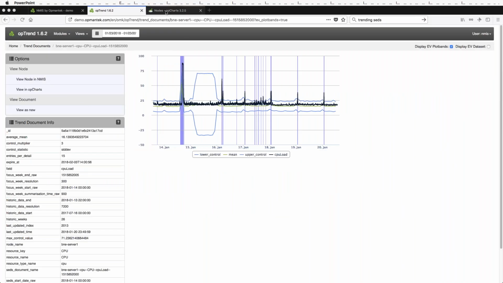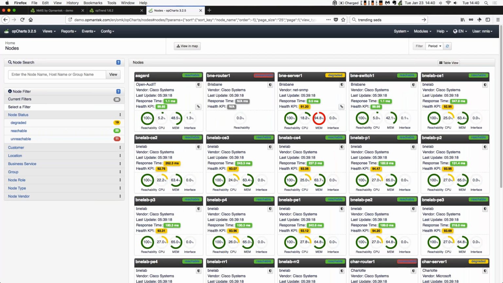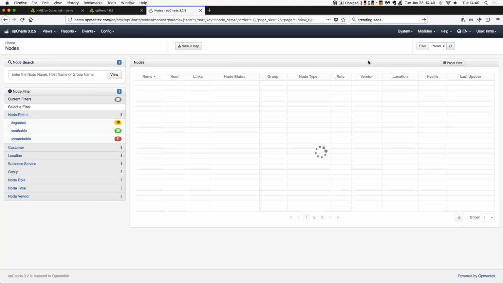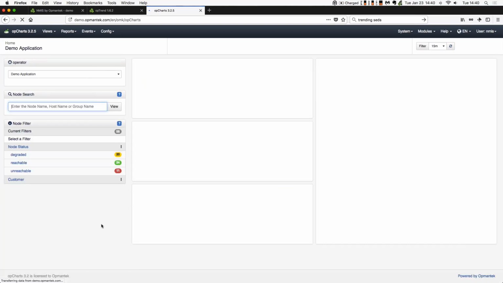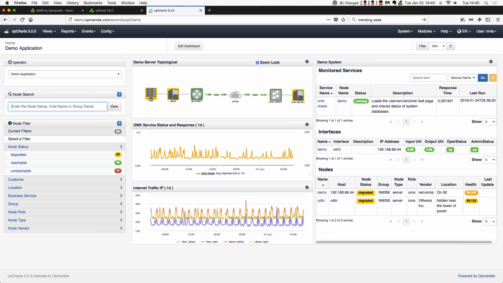Let's take a look at what that looks like. I'm actually logged in to OP Charts as an administrator. There are a lot of different ways that we can see information, from table views to panel view lists of devices. And of course, we can build custom dashboards. This one happens to be an application dashboard.